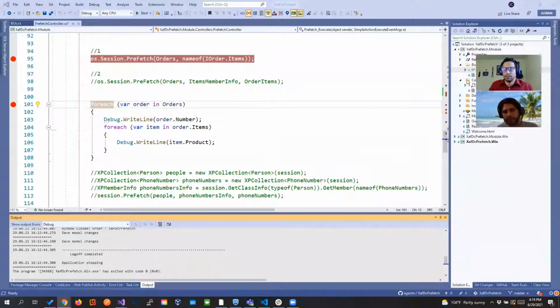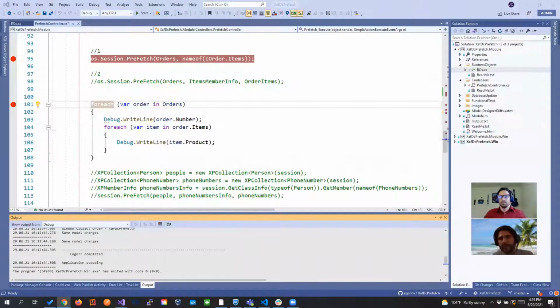Also, Javier, before you show the code, there is something that needs to be said in this case: what we're showing is basically XPO. So we need to move a little bit away from the XAF layer and go to the XPO layer. So we will show it there in the example.